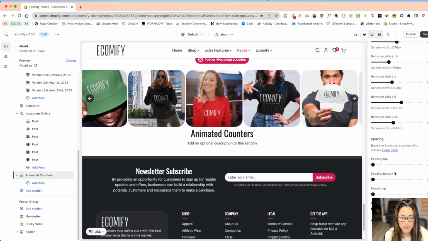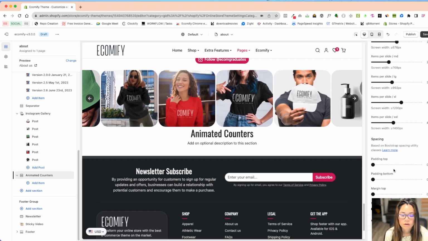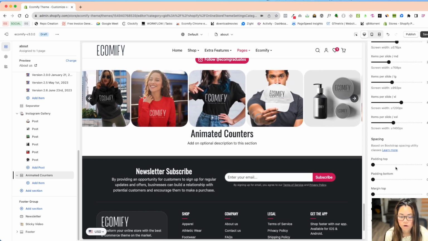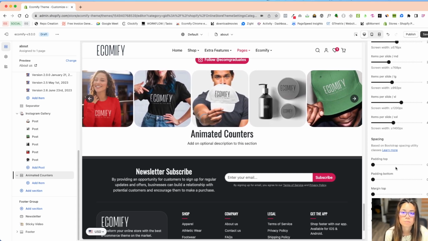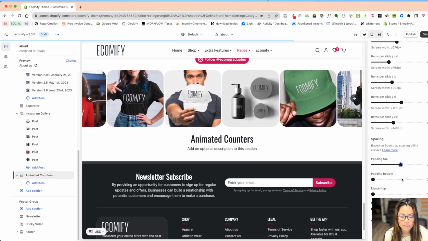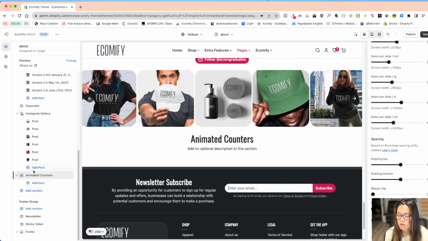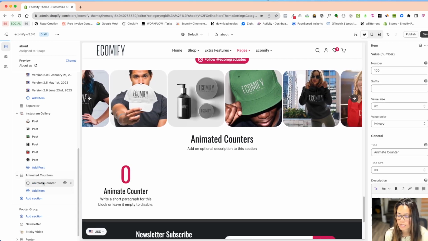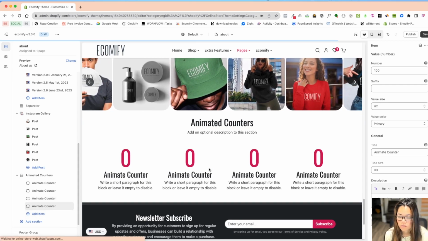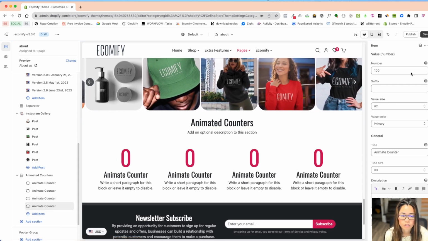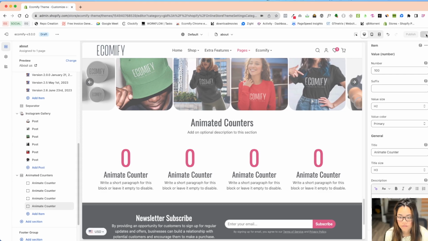And then again, we have the spacing, padding top and padding bottom, and then margin top and bottom. Padding is a space within the element, margin is a space outside of the element. So I like to do like a nice equal spacing right here. And I'm going to go in and add a block. So what this will look like is this by default. I'm just going to do 4, looks pretty good, and I'm going to save this.